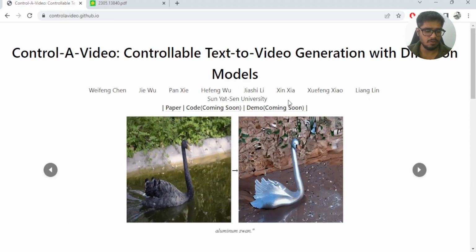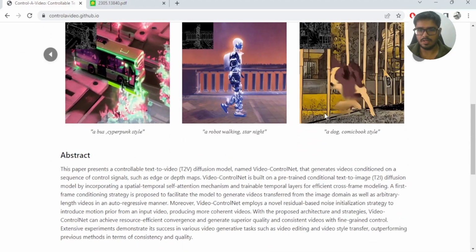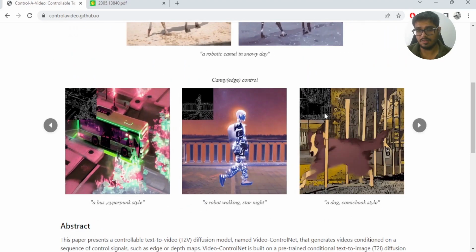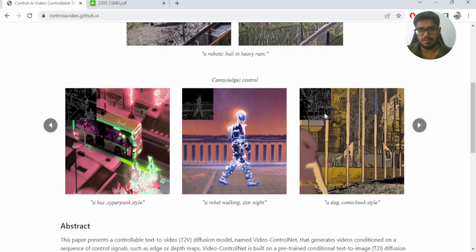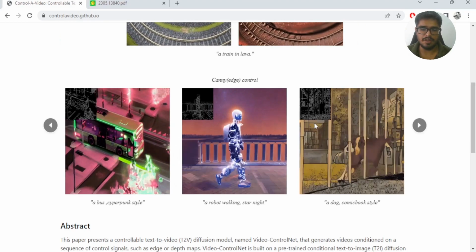Again, the code and demo for this is not live yet, and we'll take a look when this goes live. But this is very clearly a competition to Gen-1 and Gen-2 both, which are the models that generate text to video. So I'm really excited to see how this pans out in the future. If this turns out to be an open source model, it's going to be a huge win for the open source community. So I'm really excited to see where this goes.